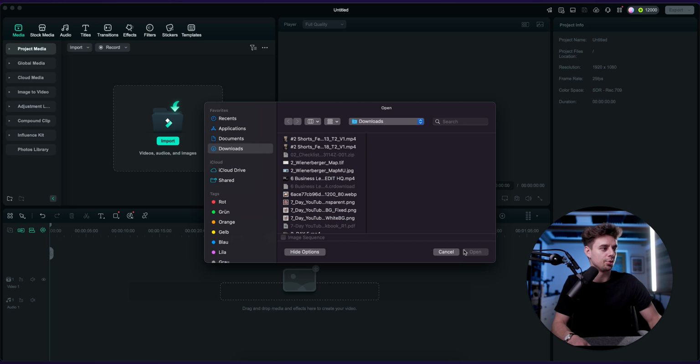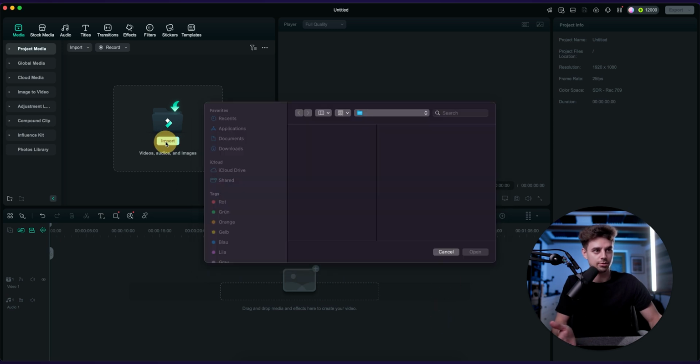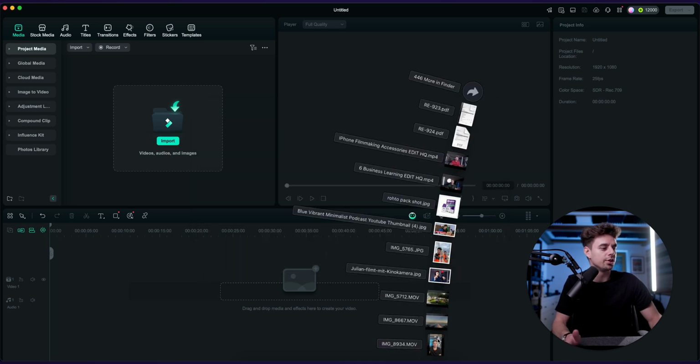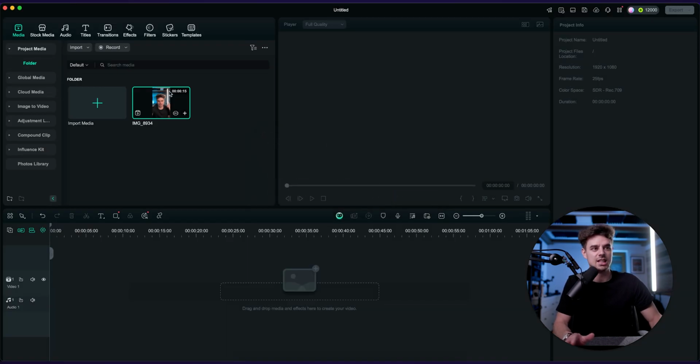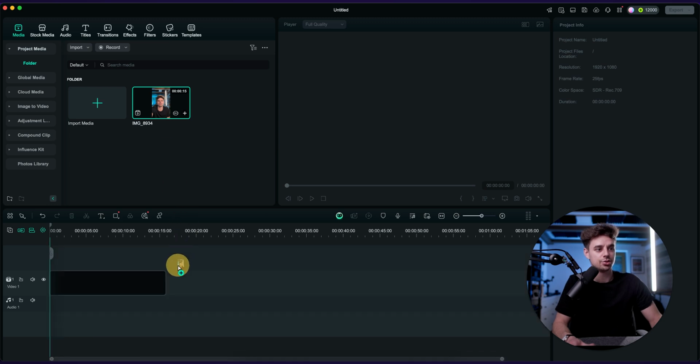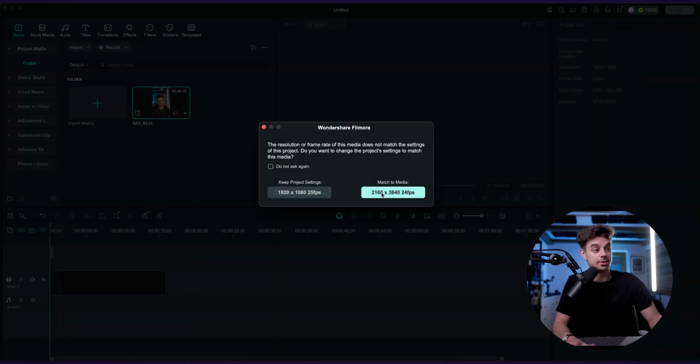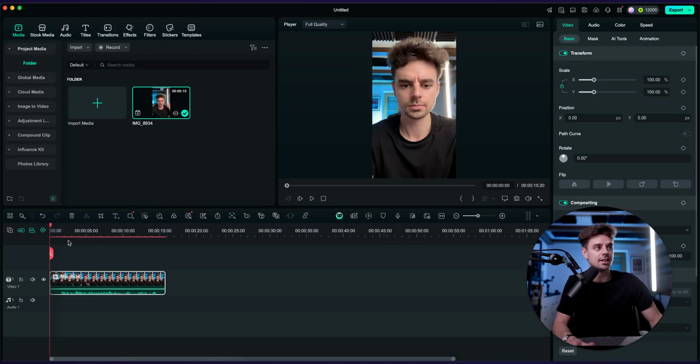In case you just want to import a couple of clips, you can just double tap here and import it. Or you can also just drag and drop it here into the video. It's asking you to create a proxy file. I'm just going to say no, my computer is fast enough. I can just drag and drop that into the timeline. I would say yeah, match it to the media. This is also something that is very awesome in case I want to transform it. So it's very basic stuff.